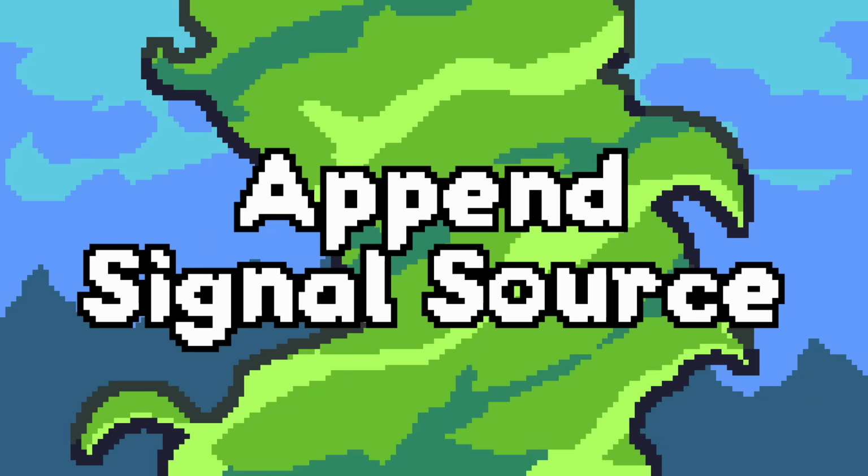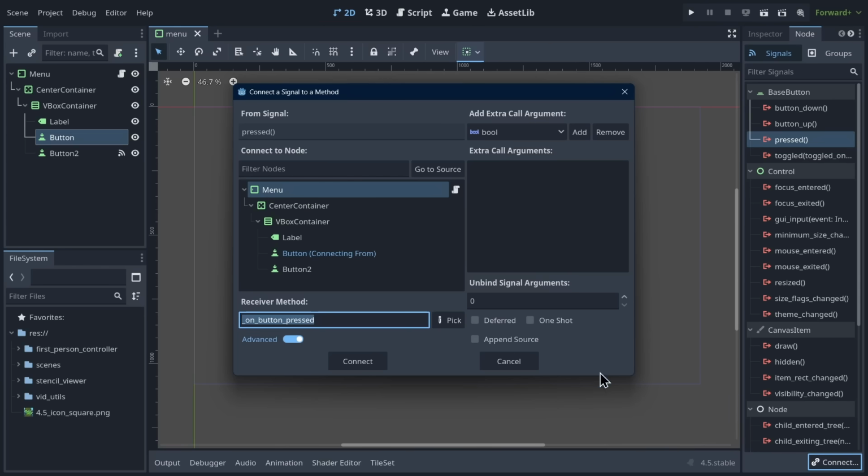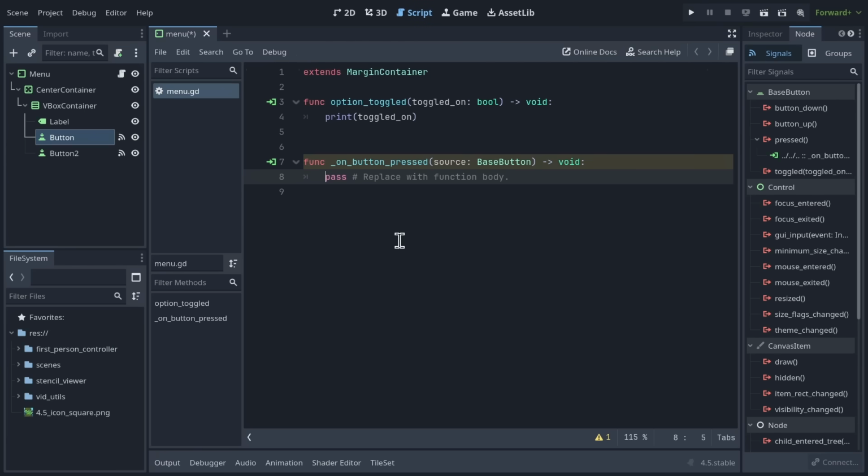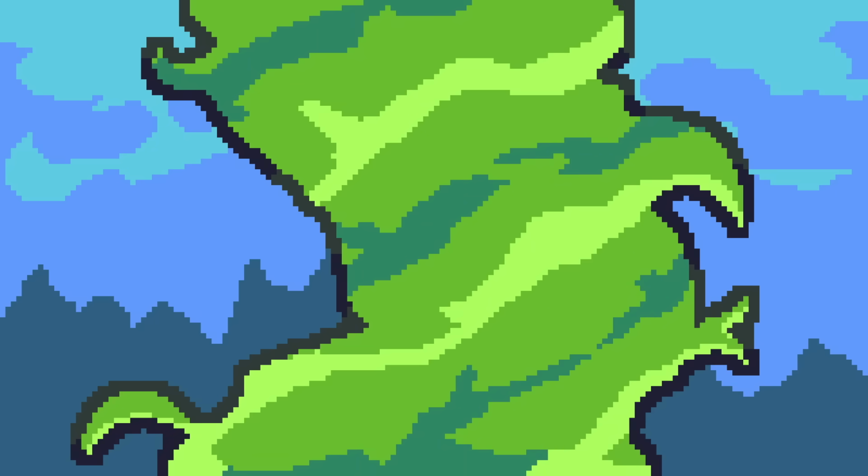Append to signal source. When binding a new signal, you have this Append to signal source checkbox. When you check it and create the signal, the signal's color will be added to the end of the argument list automatically, letting you use the node in your function. So that's the quality of life stuff done.